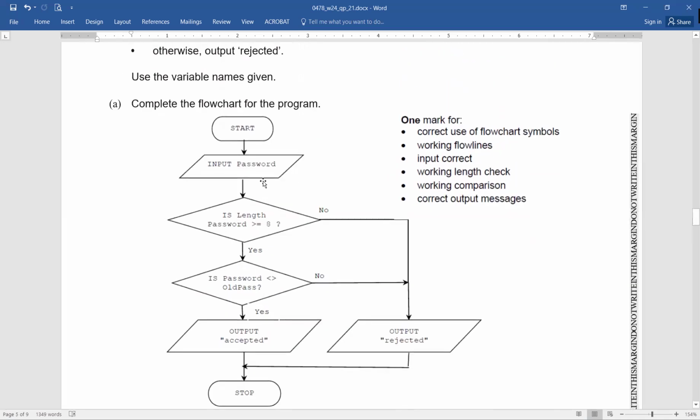So after that, you can see input password, is length of password. Now just go in the same sequence as the given question. Is length of password greater than or equal to 8? Yes. So the next check is made. If that is not the case, then output rejected. You can see a line drawn from here and moving to the output rejected. Again, output and rejected within quotations. If that is not the case, means it is yes, and now we are making the second check. Is password not equal to old pass? Old pass was the old password as was given to me, again with a caution that I have to use the same variables as are present in the question.